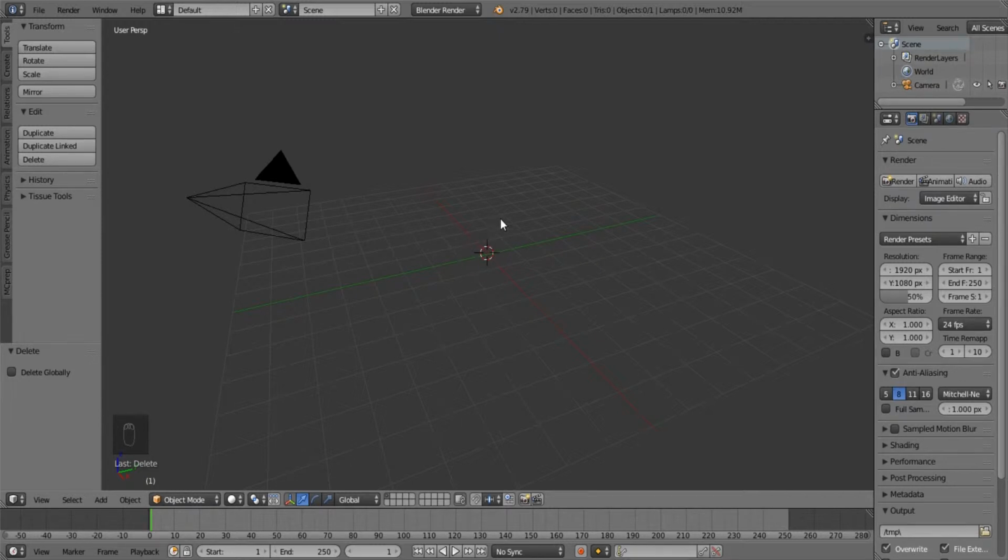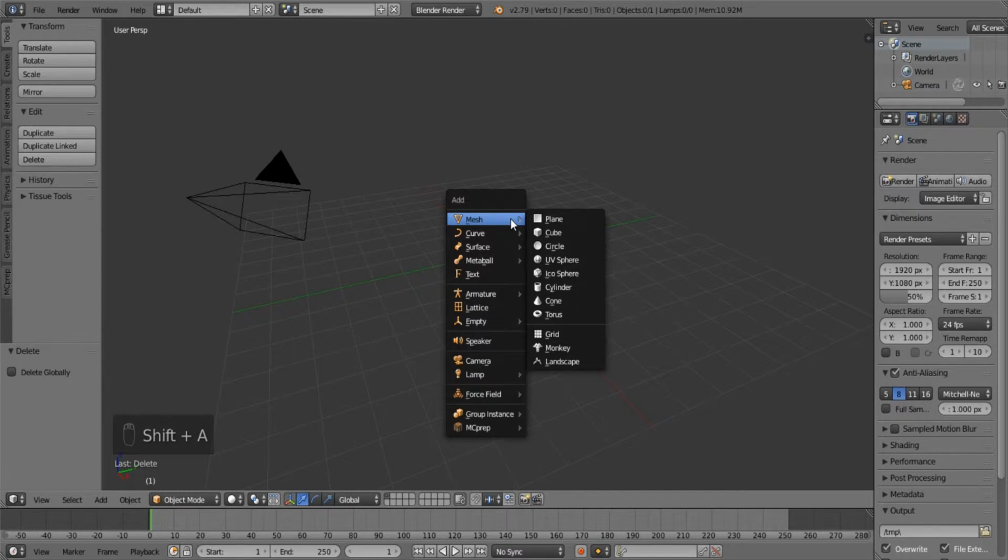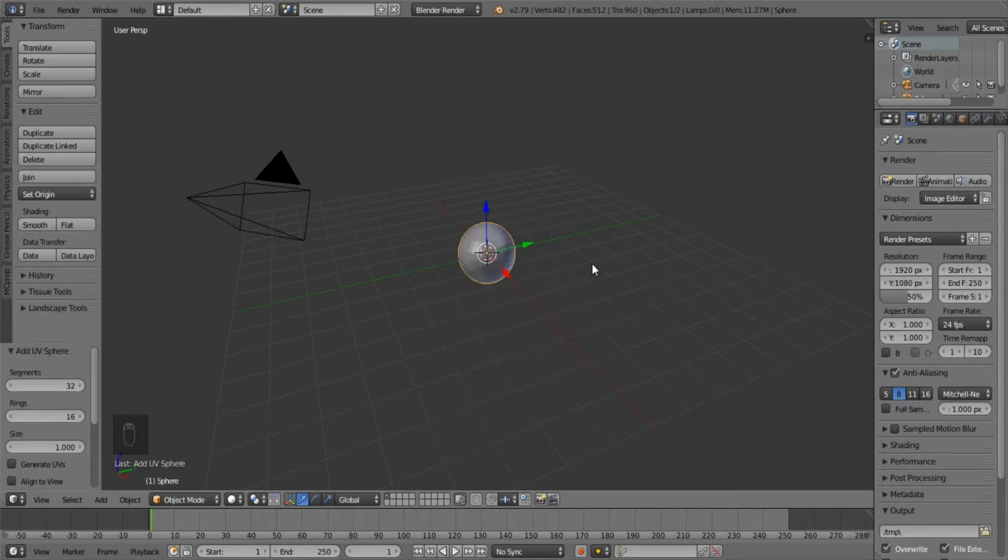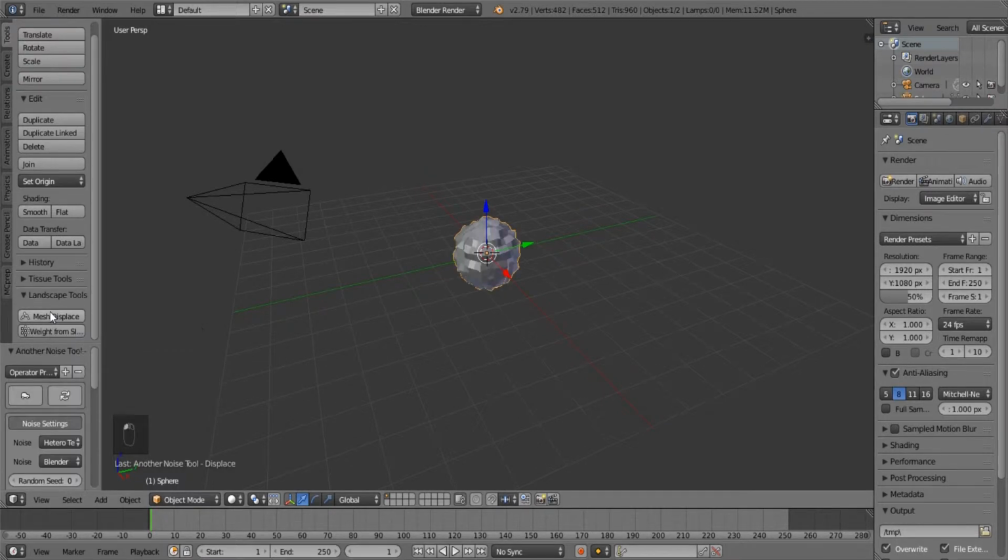You're going to want to go Shift A and go down to UV Sphere. So Shift A to get this menu and go down to UV Sphere. Okay, so now that we've got the UV sphere, we're going to go over to this area right here that says Landscape Tools, go down to Mesh Displace, and then Mesh Displace again.